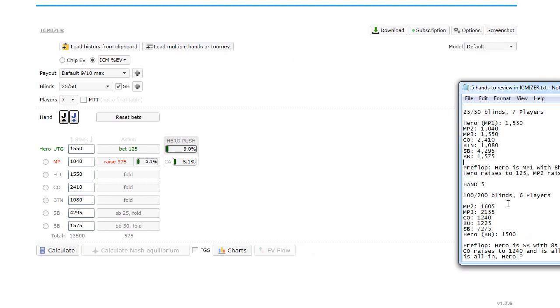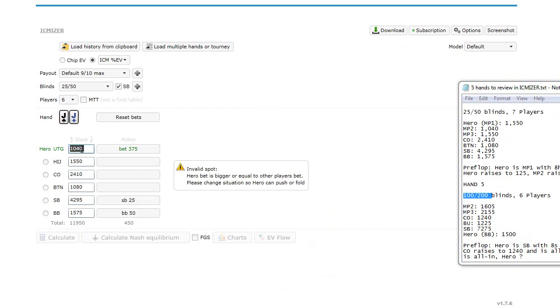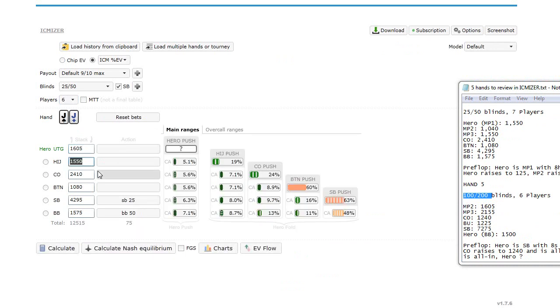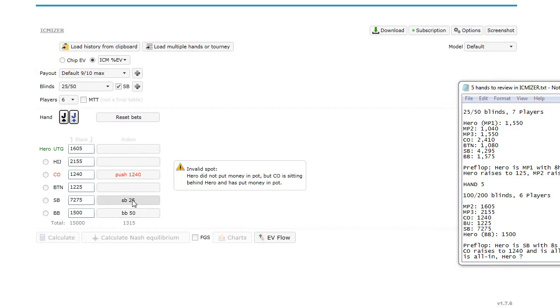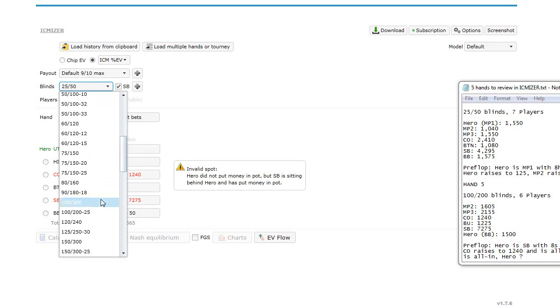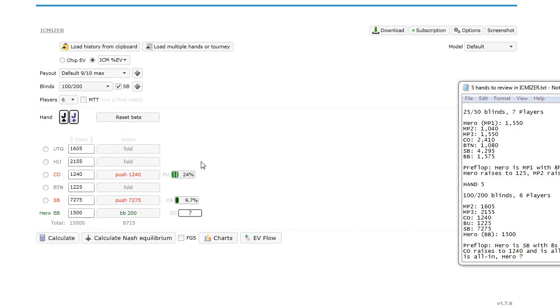And we get to the last hand where blinds are 200, 100, and there are 6 players. I'm entering the stacks as usual. Hero is on the big blind, and in this hand there are 2 pushes before hero. The cutoff pushes, and the small blind calls that and pushes over the top. And the blinds are 100, 200.